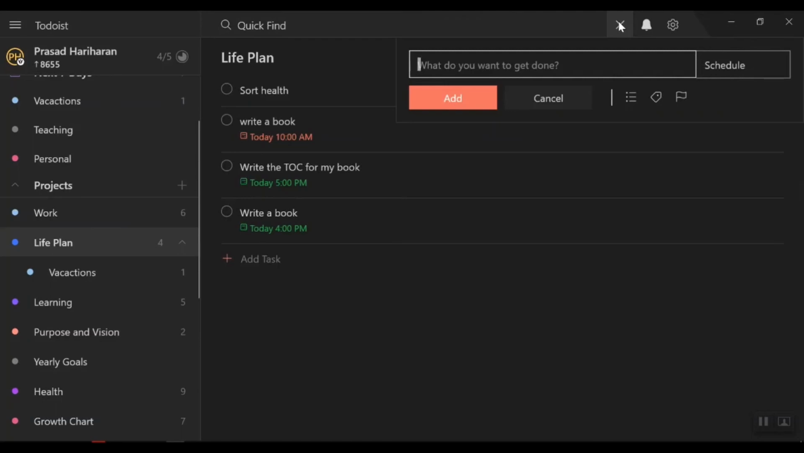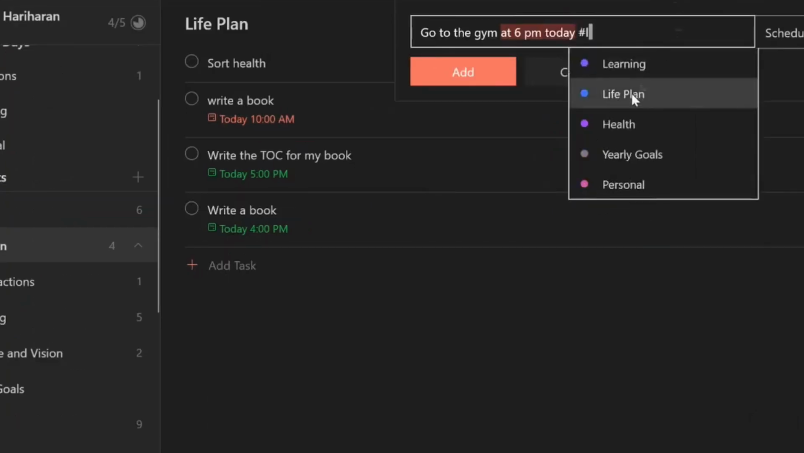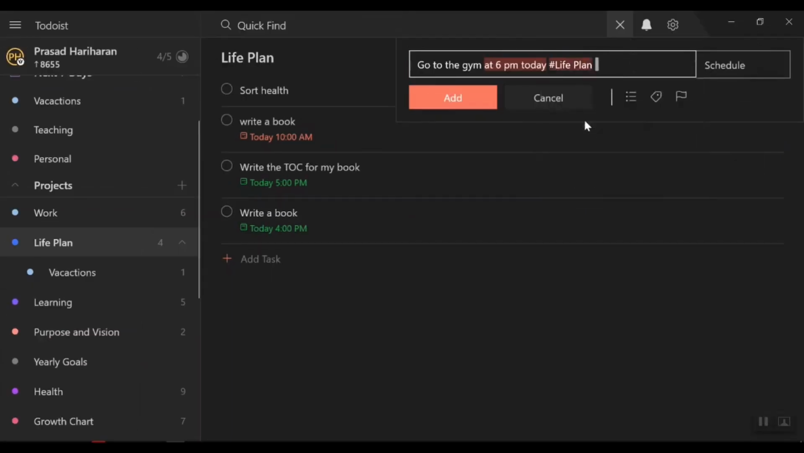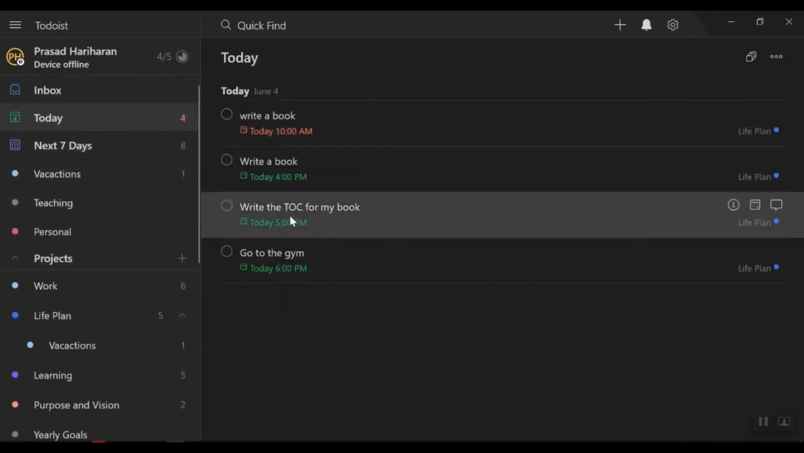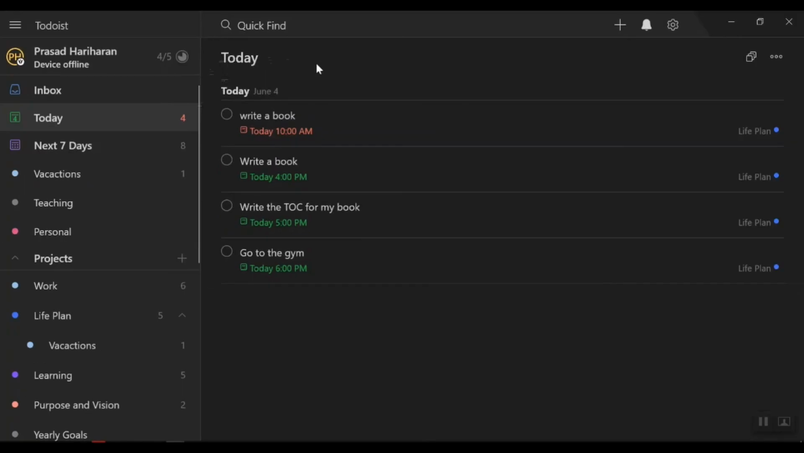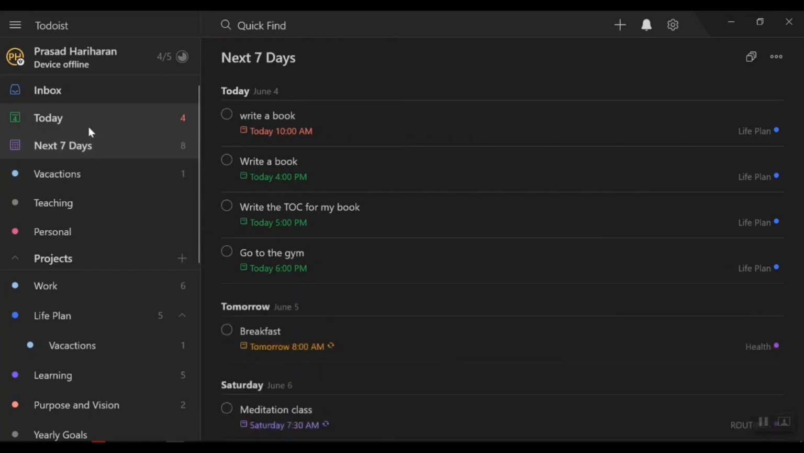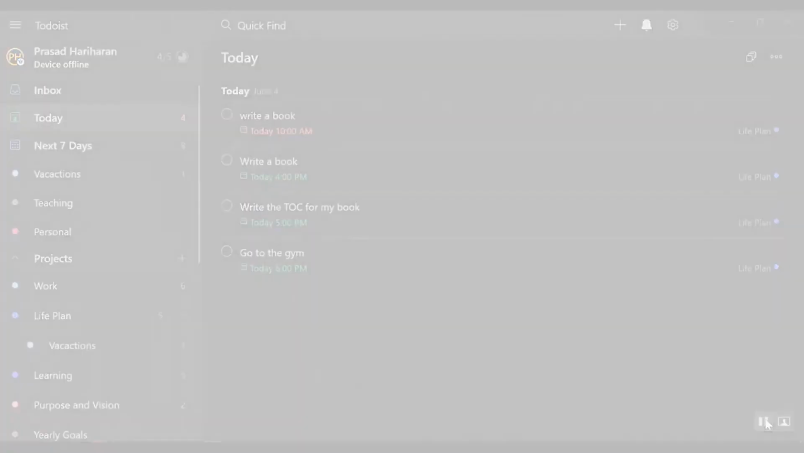An amazing thing about Todoist is the ability to provide tasks in natural language. For instance, if you add a task such as go to the gym at 6 p.m. today, Todoist is going to recognize this as a time and it's going to add it to the to-do pane on the left. So at any point, you can click the to-do pane on the left to figure out which tasks you had scheduled for today. Those were the basics of the Todoist app for project and task management.